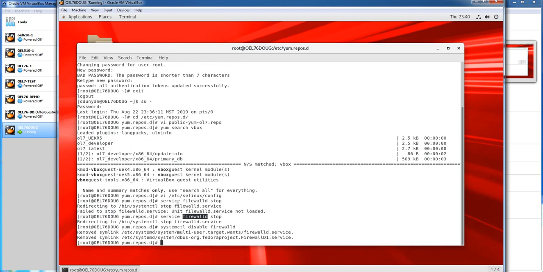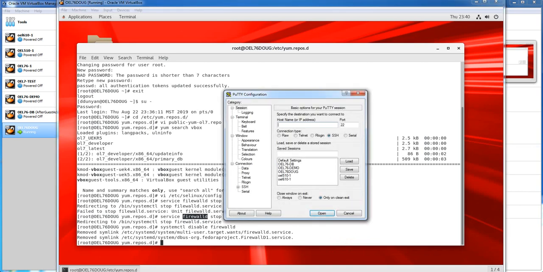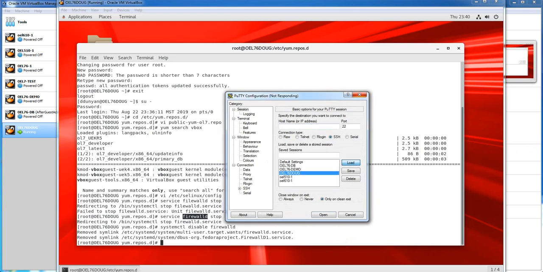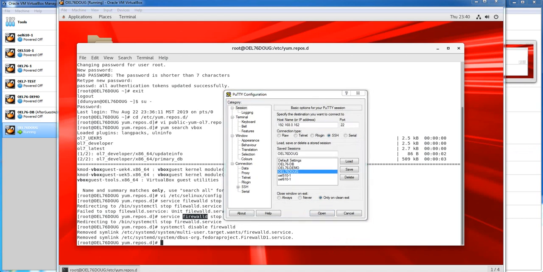We've updated the repository and we've disabled SELinux so it won't come back up on the first boot. So now we're actually going to connect in with PuTTY on the load, and it looks like it's going to choke for a second. Okay, so OEL76 Doug, yep, that's me, and 162.